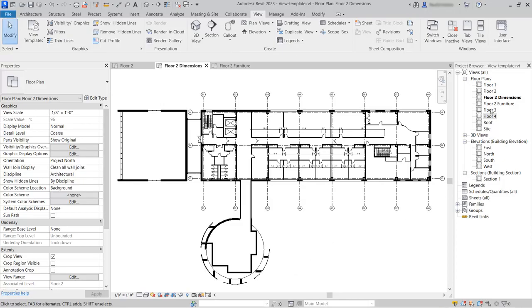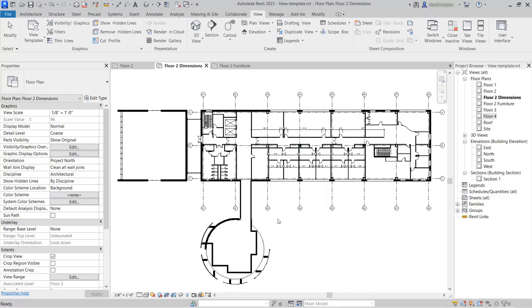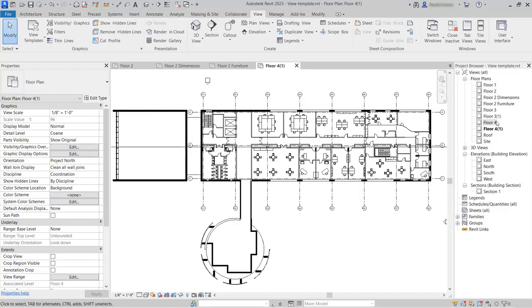Now we need to create the dimension views for floors 3 and 4. So to do this, we'll go to the View ribbon tab here, and from the Create panel, we'll click the Plan Views drop down, and then click Floor Plans. And now from the bottom here, we'll unselect the Do Not Duplicate Existing Views. And now in the list of views, we can choose floor 3 and 4, and then click OK. And now looking in the project browser, we can see we have new views for floor 3 and floor 4.